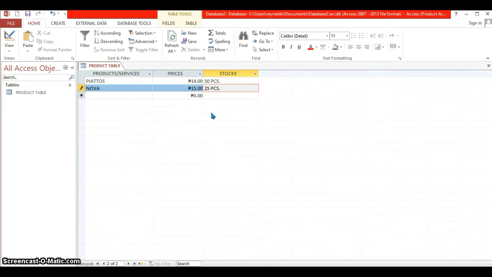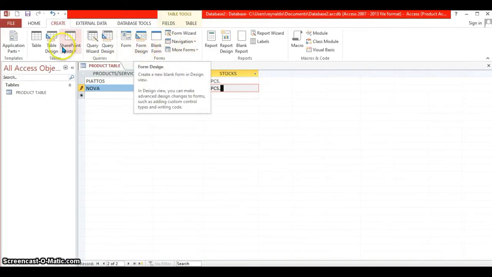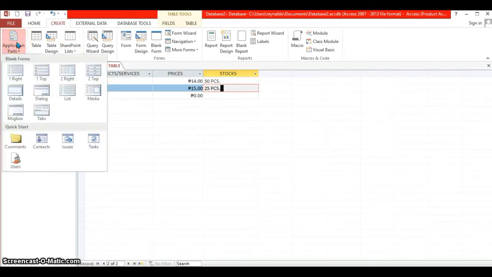Okay, number one is click Create tab. On the Create tab, click Application Parts, and then the list of templates showing tables, combination of tables and reports will show. Okay, let us have the application part. We do have different kinds of table here. We do have the table design, SharePoint list, and this application part.